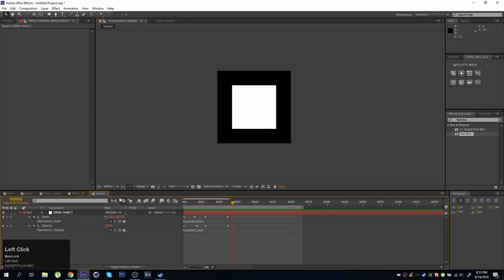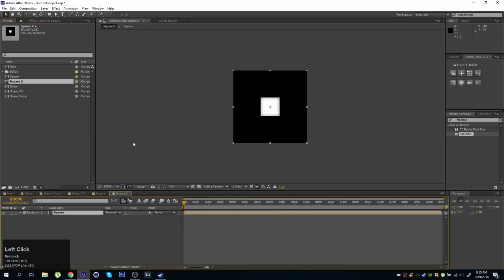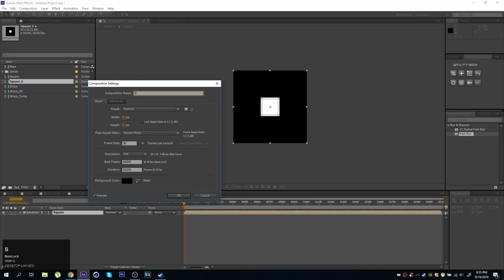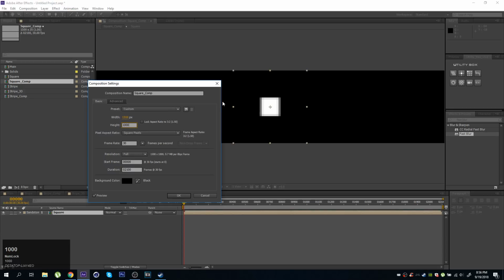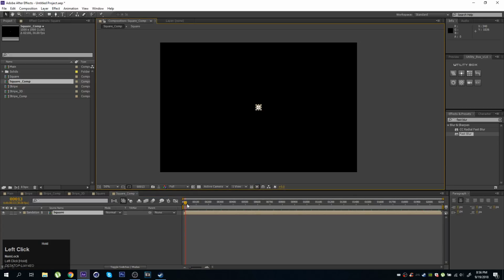Alright, that should be fine. Let's go ahead, and for this square I'll drop it in a new comp, and this comp will be square comp. Width will be 1500 and height 1000, and should be fine. Let's move this forward a bit.